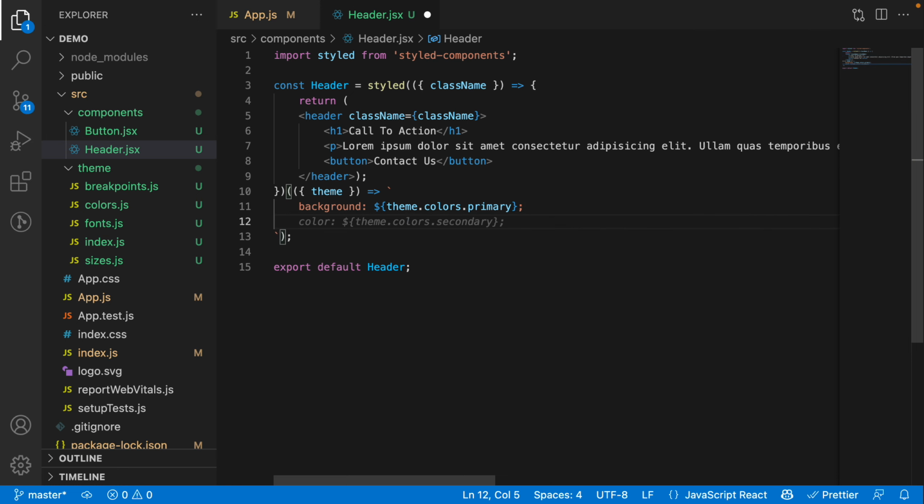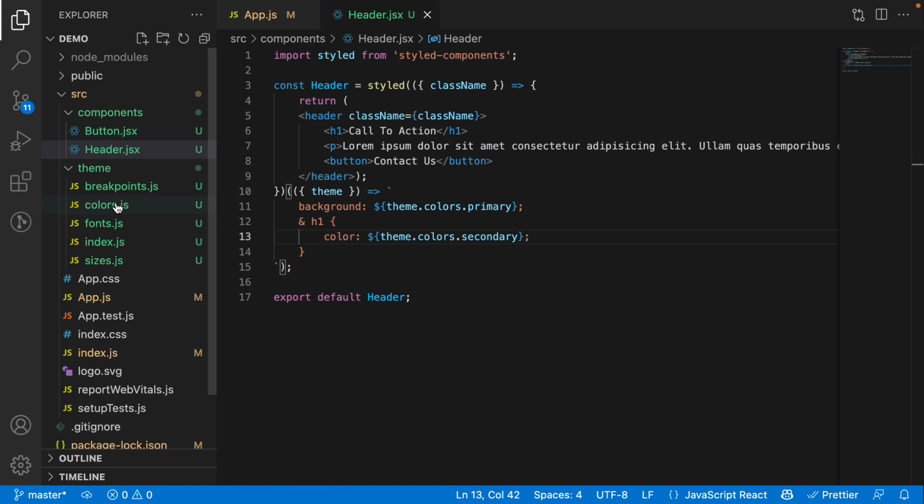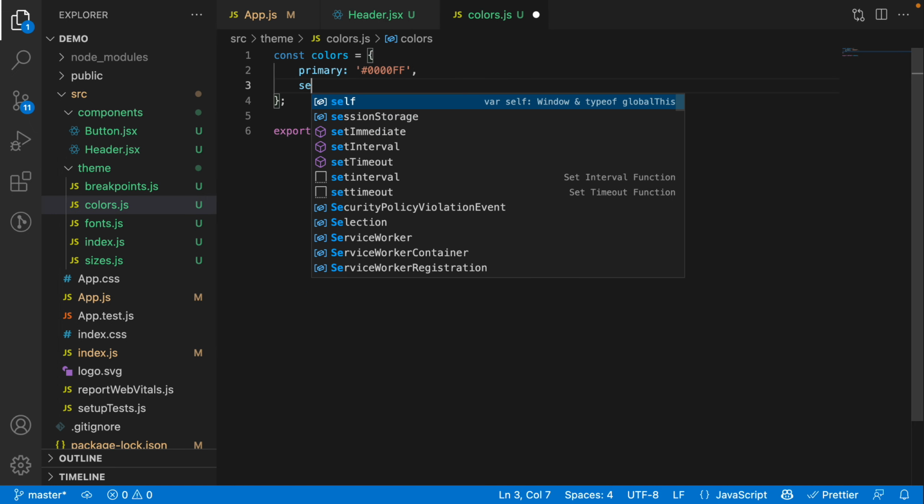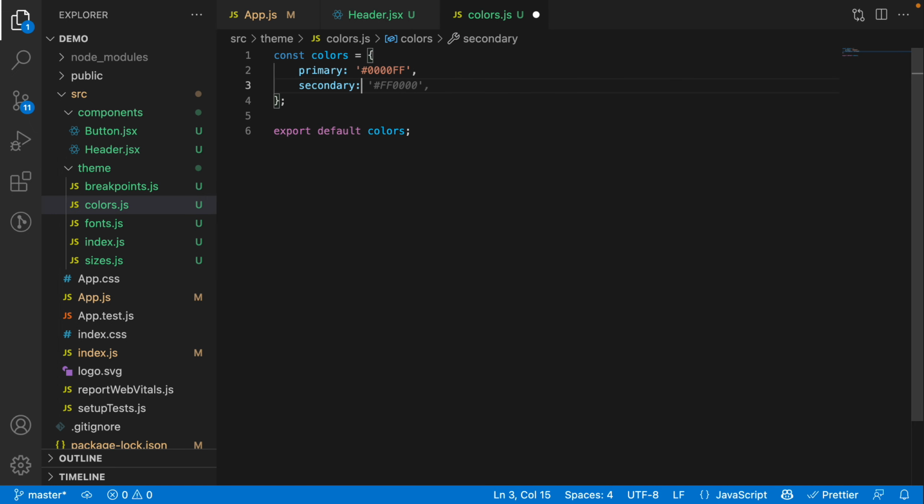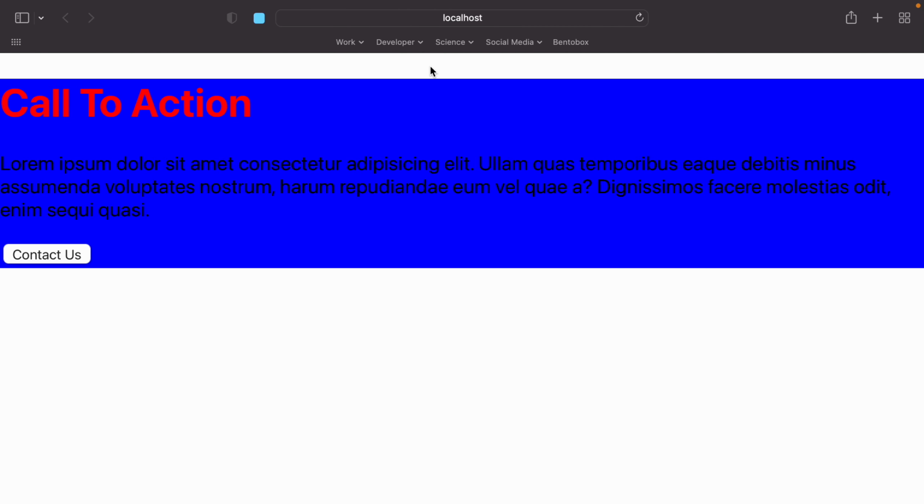And say we want to set this H1 to like red or something. So what we can do is we can do @H1 like this, and we can do color. Let me do secondary. We can do that. Colors, secondary, and we'll do a red. Ain't that awesome?